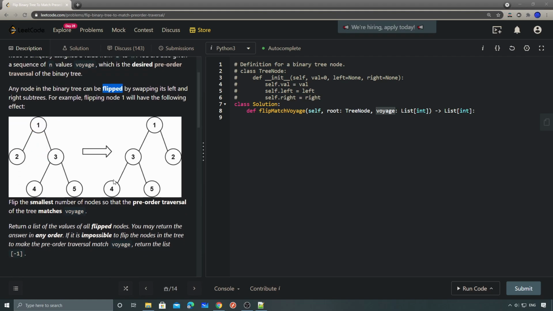It asks us to find the smallest number of nodes to flip so that the pre-order traversal of the tree matches the voyage. We need to return the list of the values, the nodes that we need to flip, in order for the tree to match this pre-order traversal. And if it's not possible, we simply return -1.